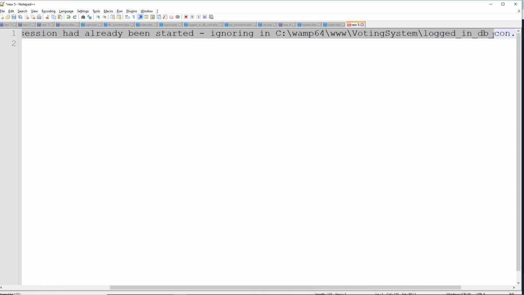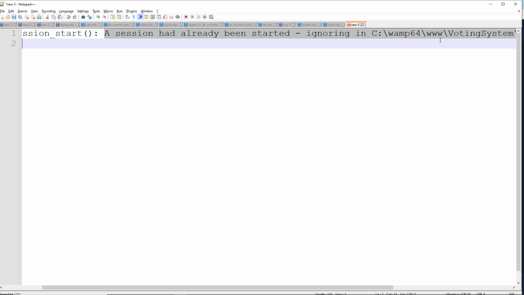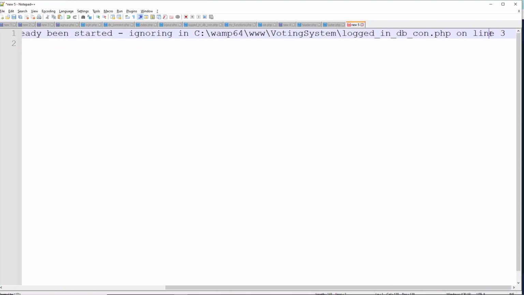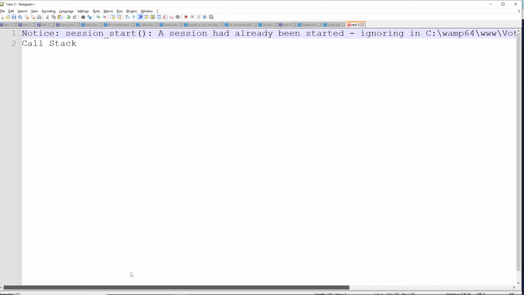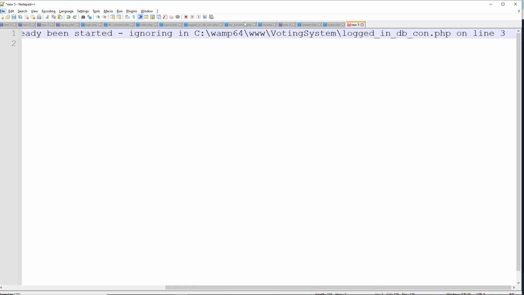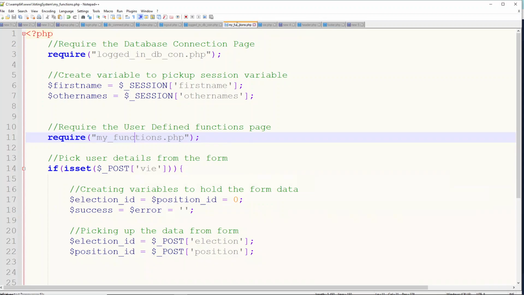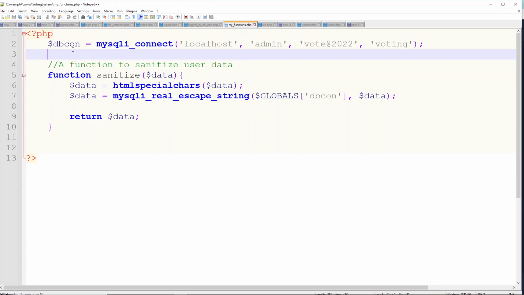Okay, ignoring in C. Logged in DB on line 3. Oh, why is it ignoring that? Okay, why? Oh, my functions. I think in my functions, which I'm also requiring here, it's like I also started a session. No, I haven't.